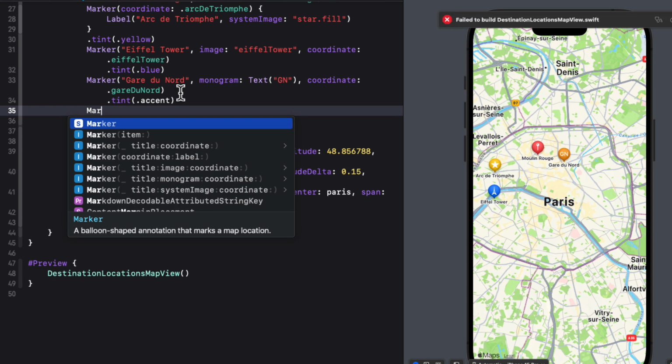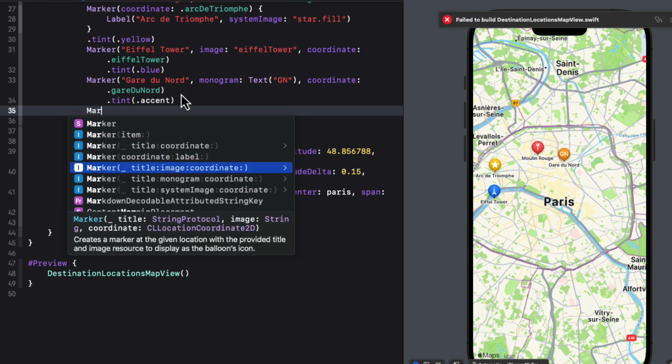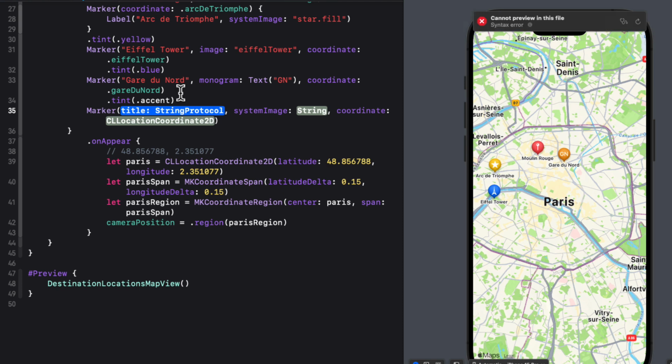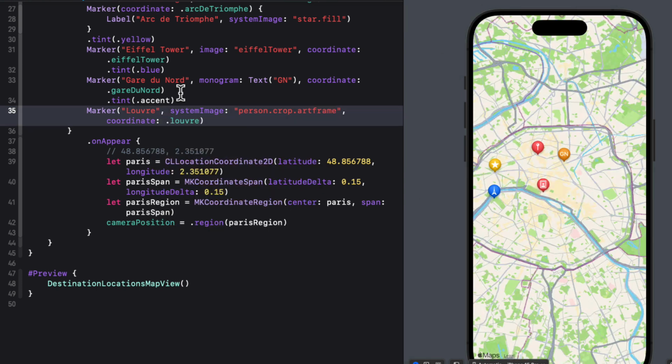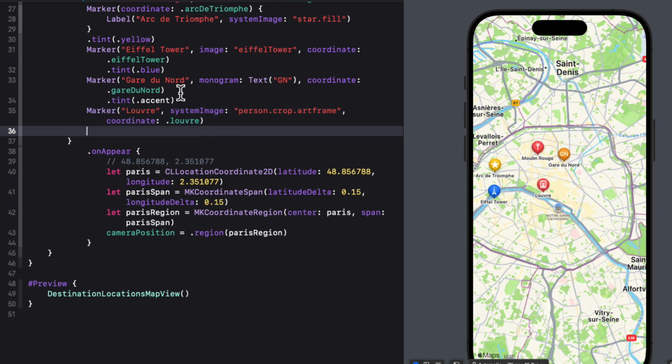For this final example, it's pretty similar to the second one that we created, except that we don't have to use a label. We can specify the string for the marker, like Louvre. And next we can choose a system image like person.crop.artframe. And the coordinates will be for Louvre. And then optionally, we can apply a tint, like our app blue color from our Assets folder.